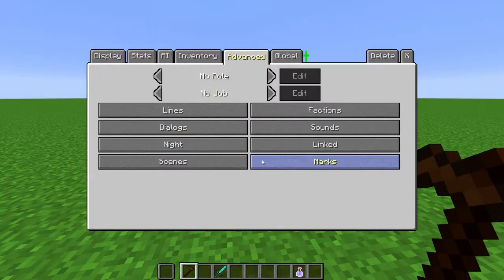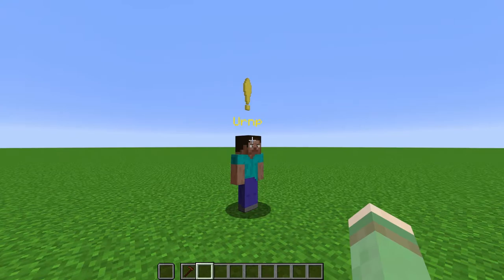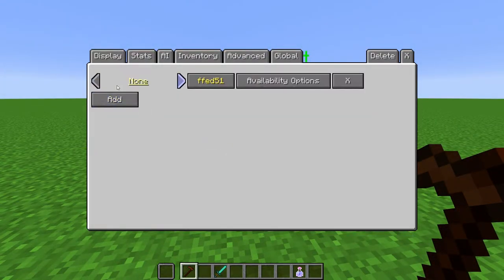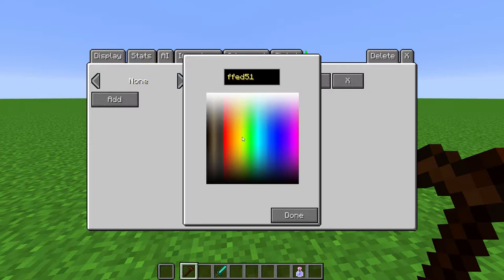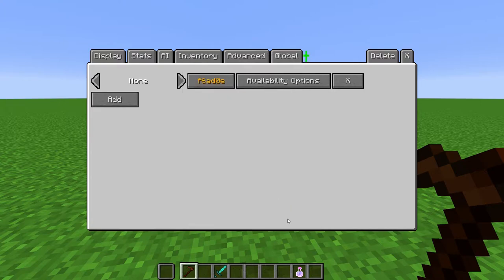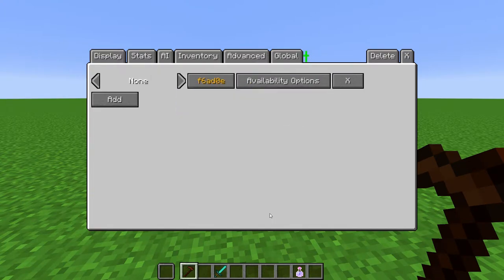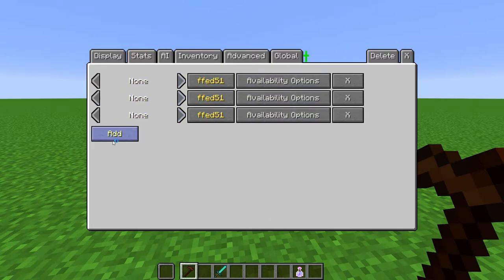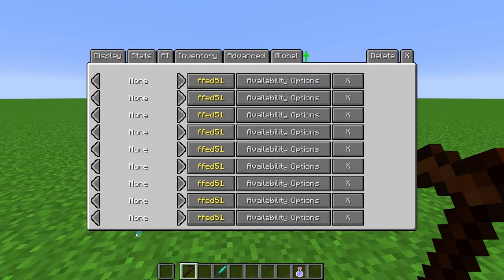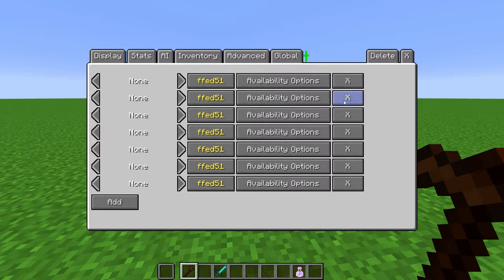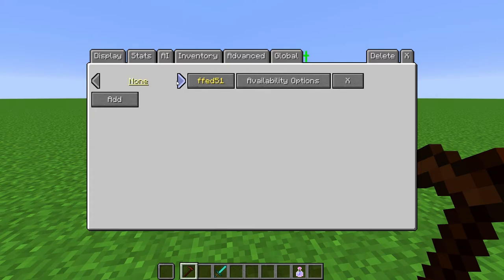Marks are 3D symbols that appear over the NPC's head. Add a mark, then select the symbol you want. This lets you change the color. The availability options will make it so the player can only see the mark when they meet these options. Clicking X deletes the mark. You can add 9 marks, but the game will only display the first mark that the player meets the availability options for.